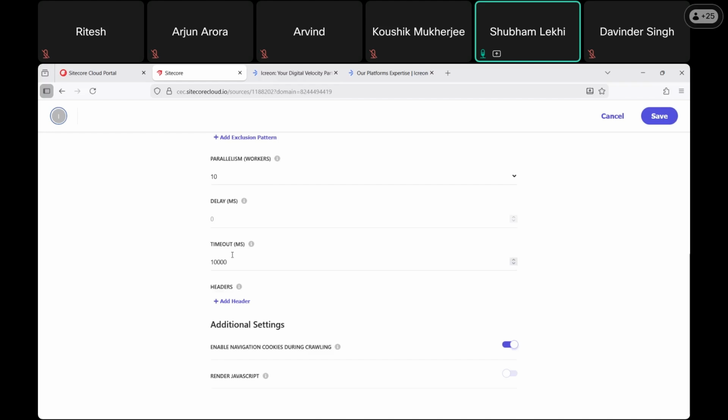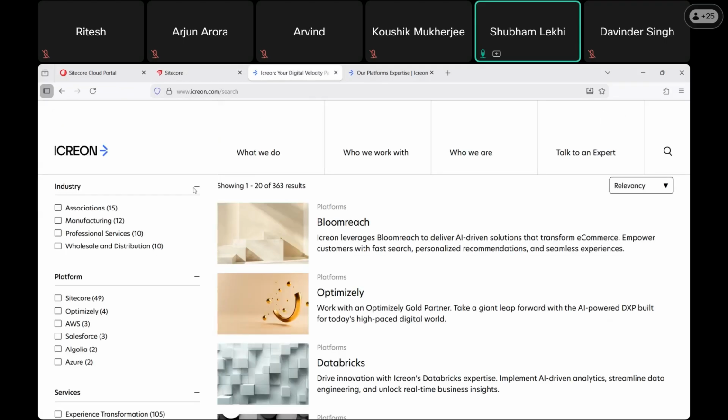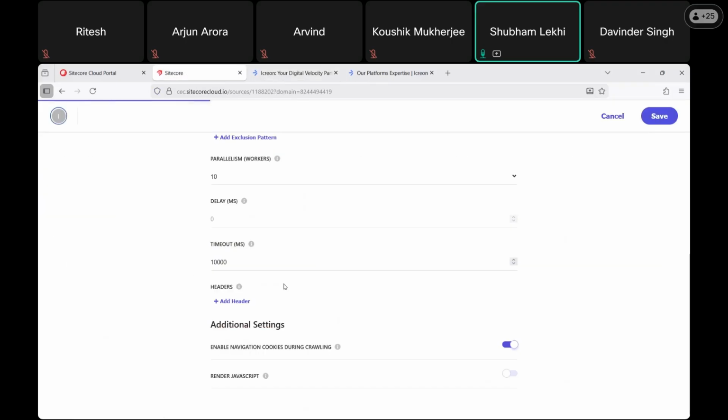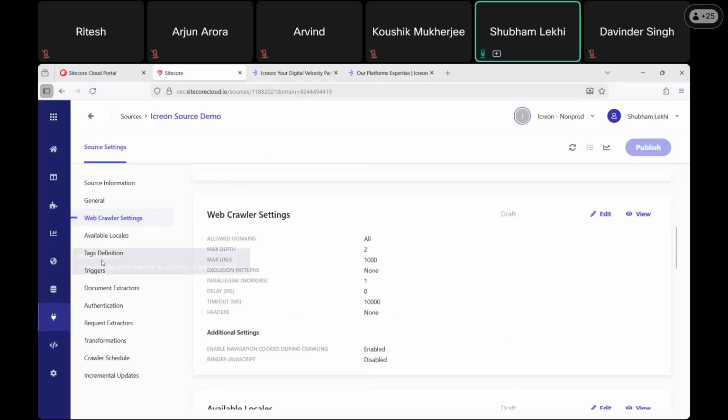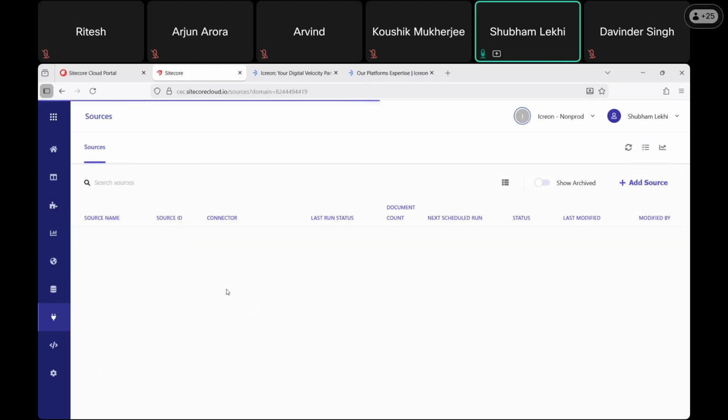Then the timeout setting, it's the timeout of any page, like when the crawler crawls the page, it goes on this page and it has a lot of data, then it may sometimes break, or sometimes the response doesn't come on time. So it is the timeout. Then we can decide it will be like 10,000, or it depends on the page size and the performance of the website. So we can increase and decrease it. These are the additional settings, like enable navigation cookies during crawling and render JavaScript. So I'll cancel this and go to the source that I've already created.